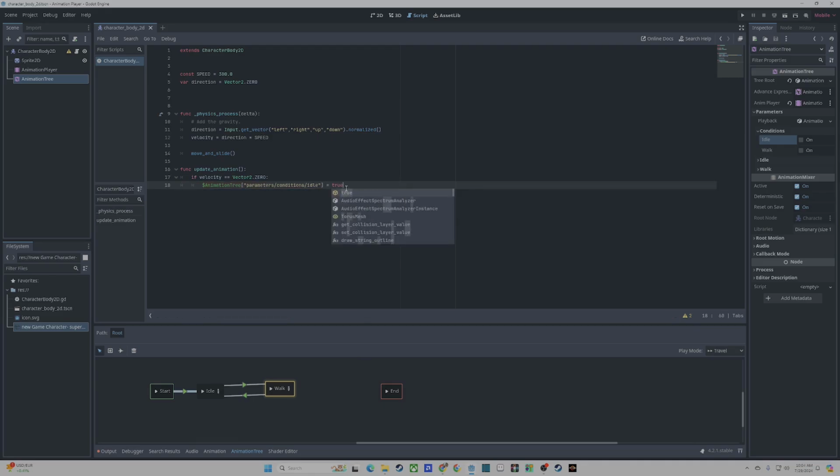If we're not moving, we want that to be true. And we're going to do the same thing again, but instead of it being idle, it's going to be walk, because that's our other condition here. It will be the exact same thing as parameters, conditions, walk. Just the name will be different. We want this to be false.